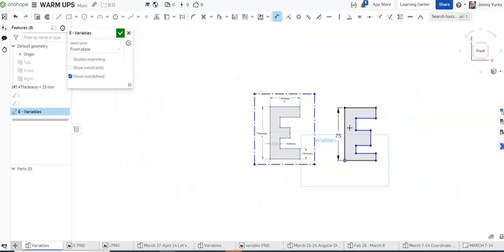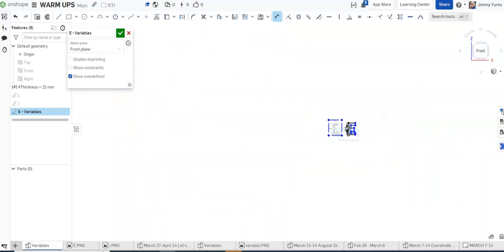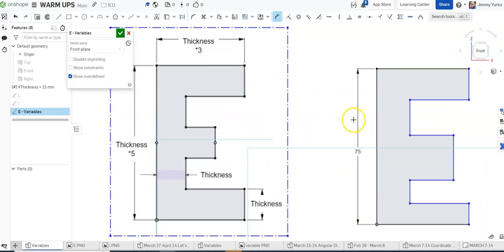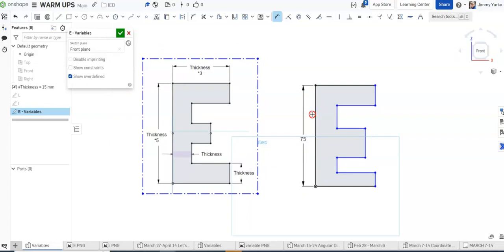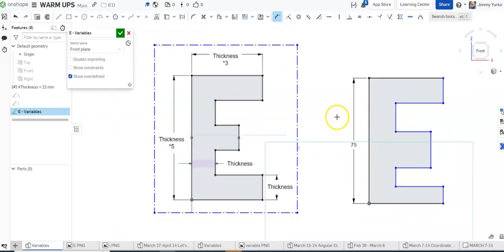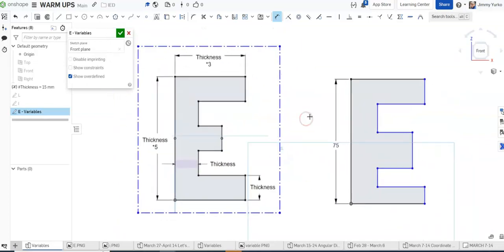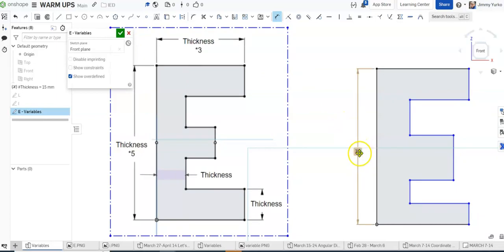Now you probably just saw me really quickly jump to full size here. That's using the F key as a shortcut for fit to window or fit to screen. It saves a considerable amount of time when working on your documents. All right, so there you go. So there's my height is 75, or thickness times 5.